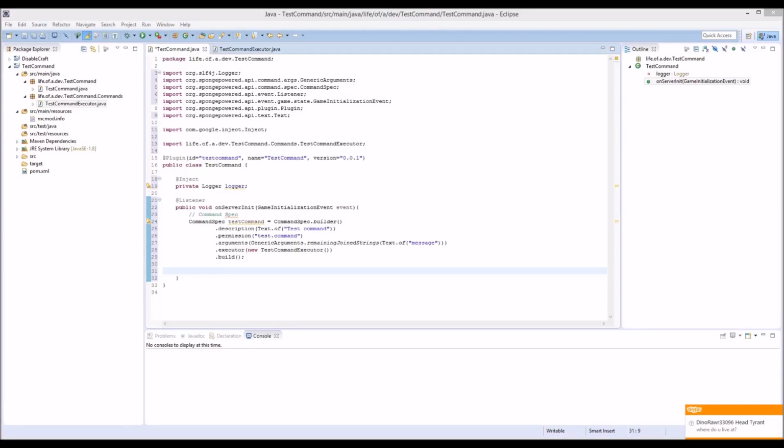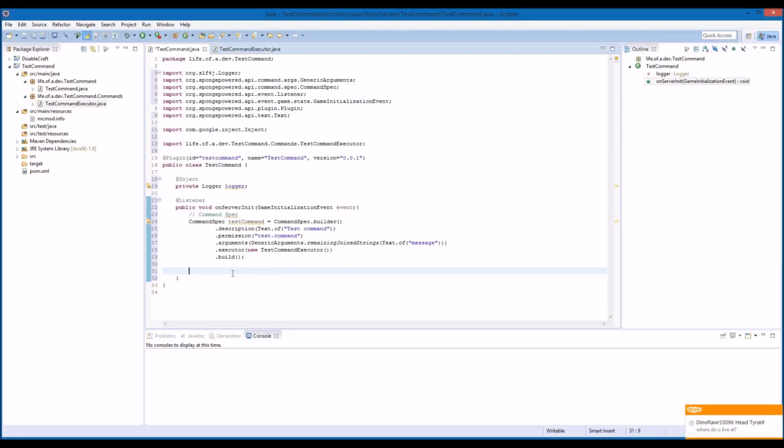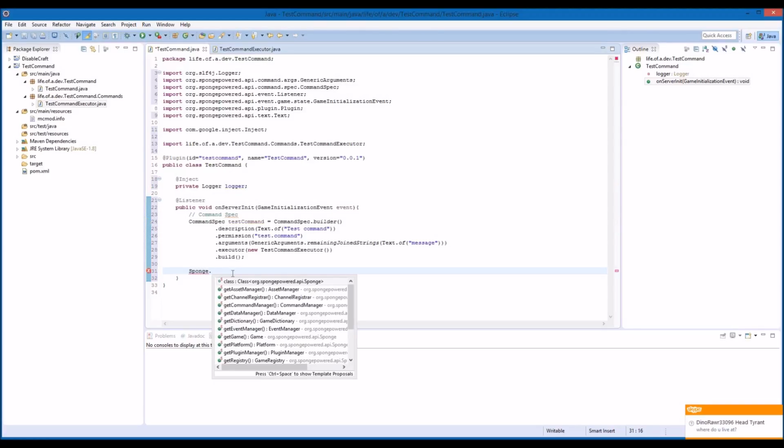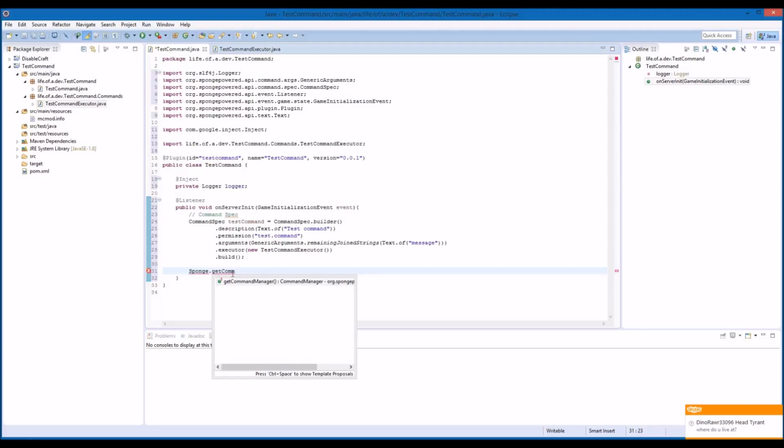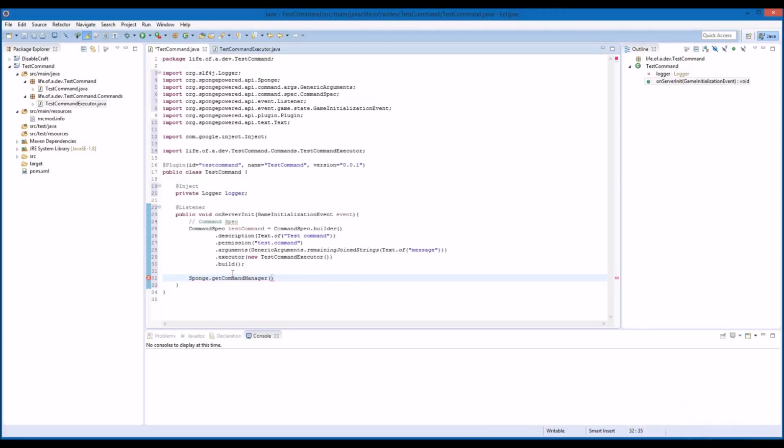And so now the last thing to do is to actually register the command. So you have to get Sponge, and they have a command manager already set up. So then you go into that, and then you just register. This has three arguments to it. So it's got the plugin, which is just this, the callable, which is the command spec that you just made, and the aliases, which can actually be a string.